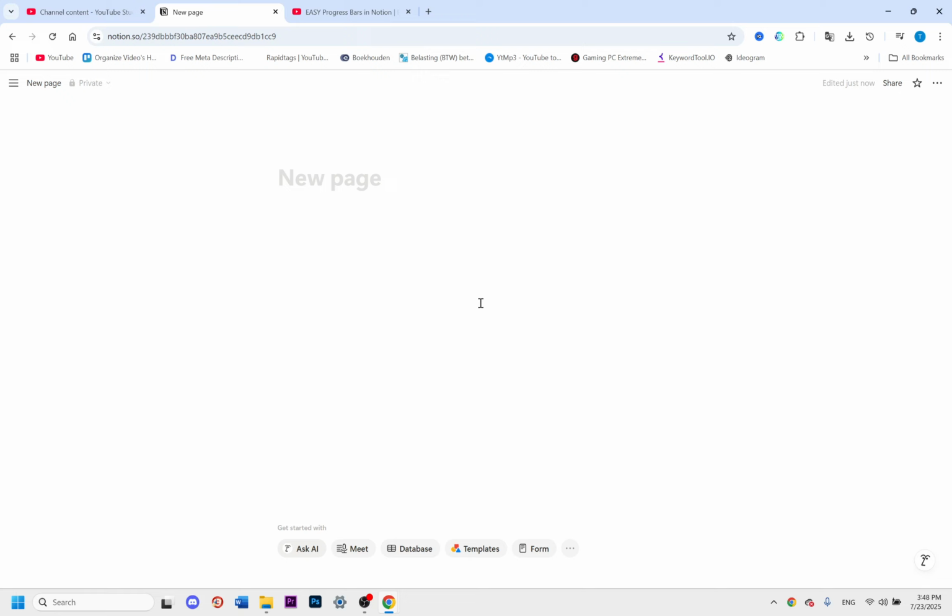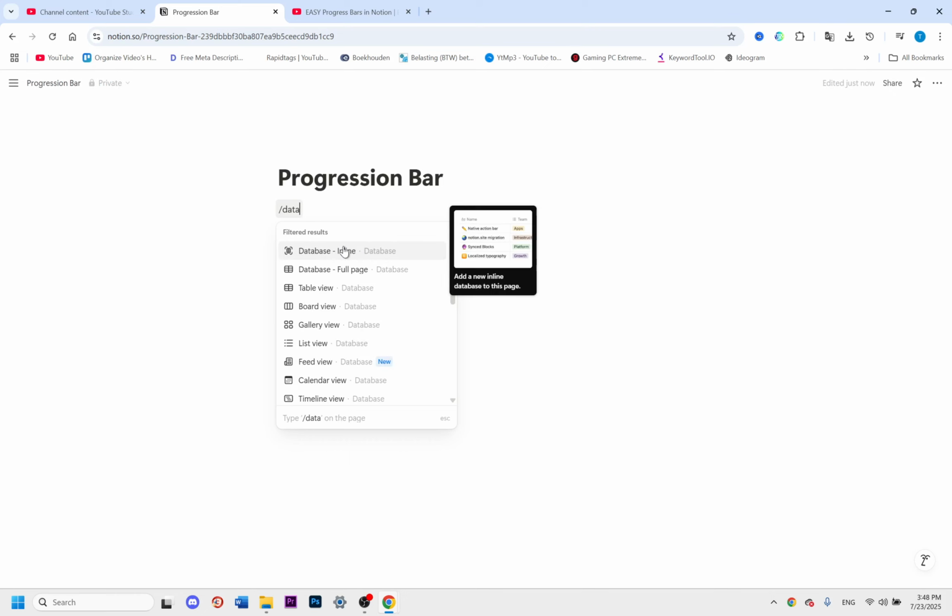Welcome to this video where I will help you out with how to make a progression bar in Notion in 2 ways. First of all, create a new page and call this page something like progression bar.